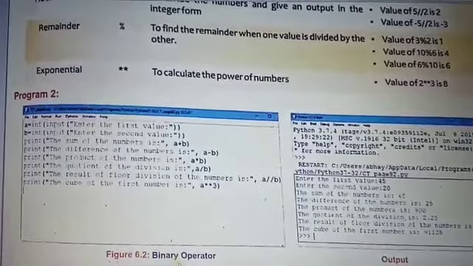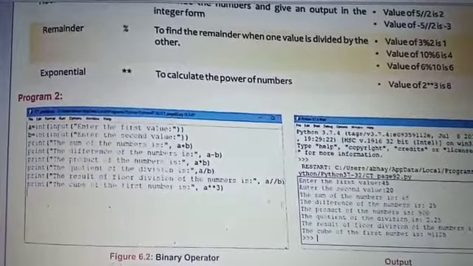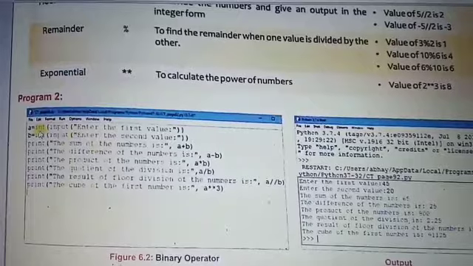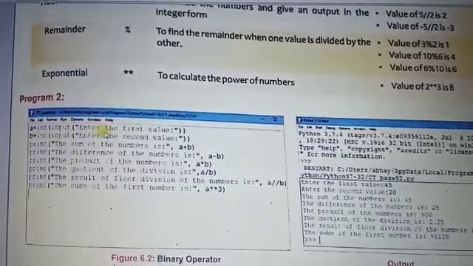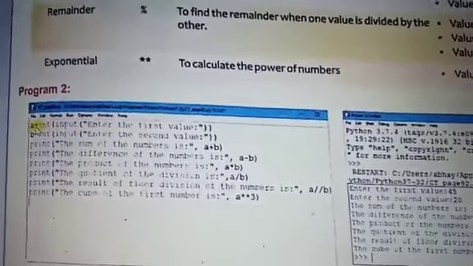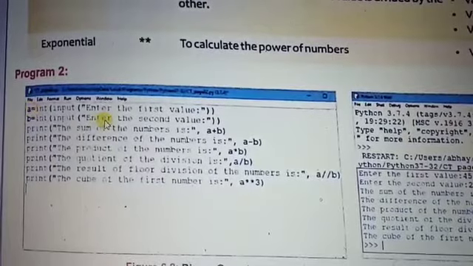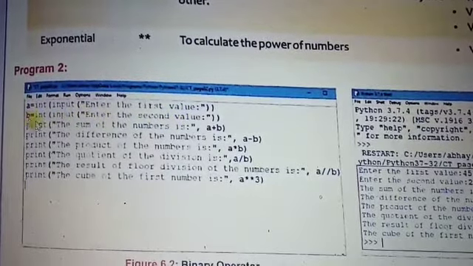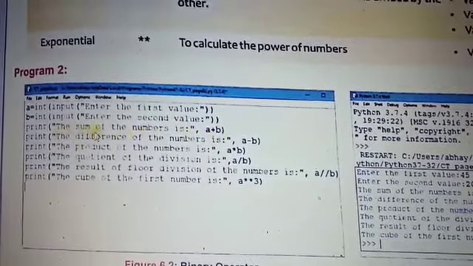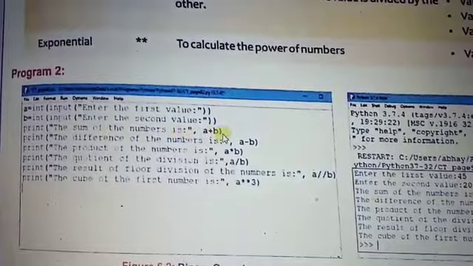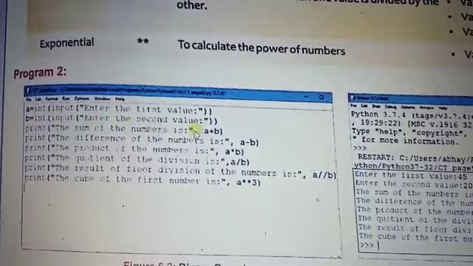Figure 6.2 shows the binary operator operations. This is the script mode interface, a blank sheet where the source code will be written. First, there is the variable declaration. The first value entered goes into the variable A, and the second value goes into the variable B. After we input the values, we find the addition, the sum of the numbers A plus B. Whatever values we input in A and B during runtime go into the summation here.